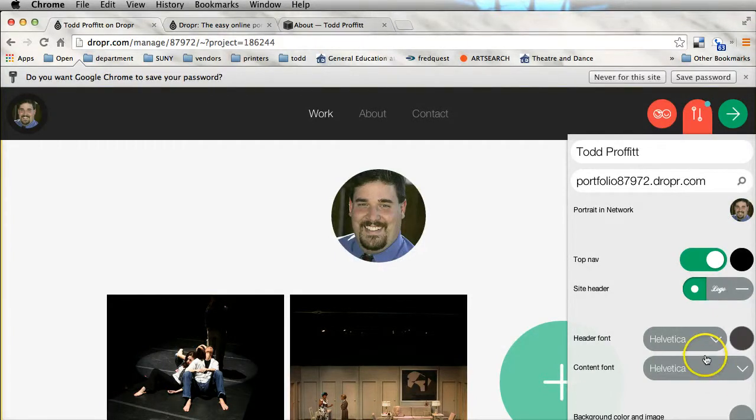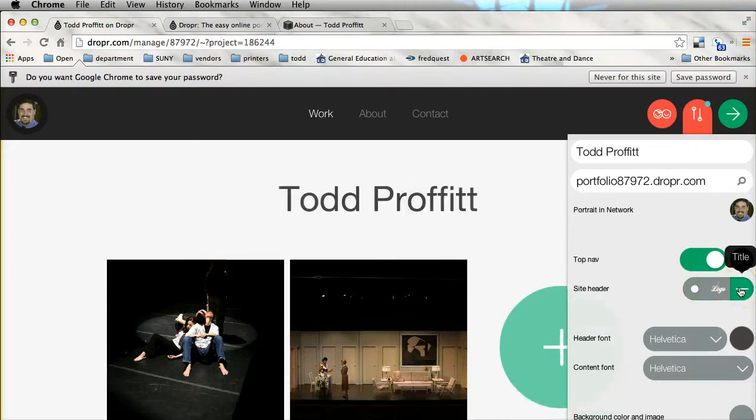Now, you don't necessarily need to use the logo. If you want, you can switch to a basic title. The only thing I don't like about this is that you just have your name. I wish it had like Todd Profit, Lighting Designer. And when I posed the question to the company when I was creating my site, they said, well, you can create a custom logo if you want to put that in. So it's an option if you know how to do that.